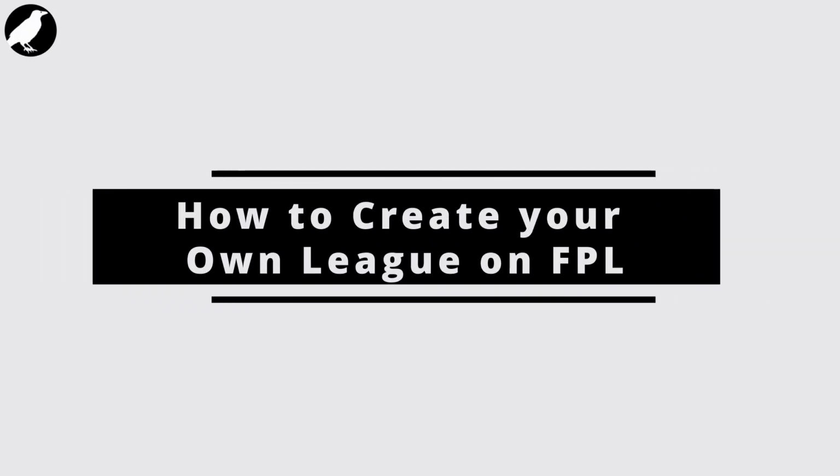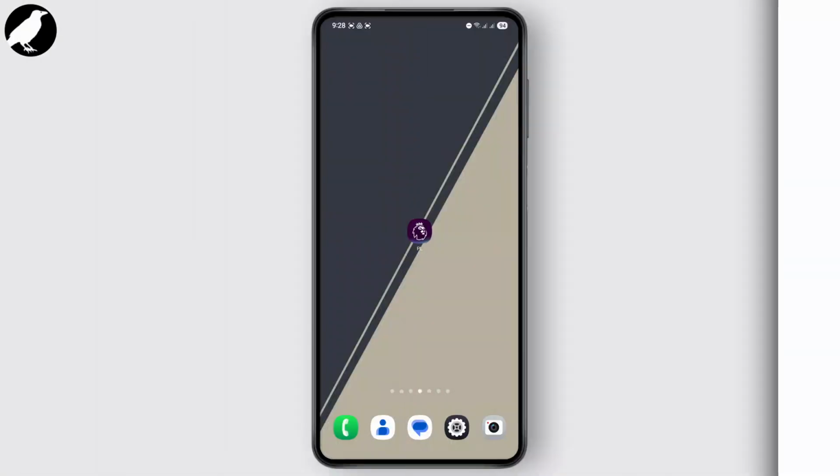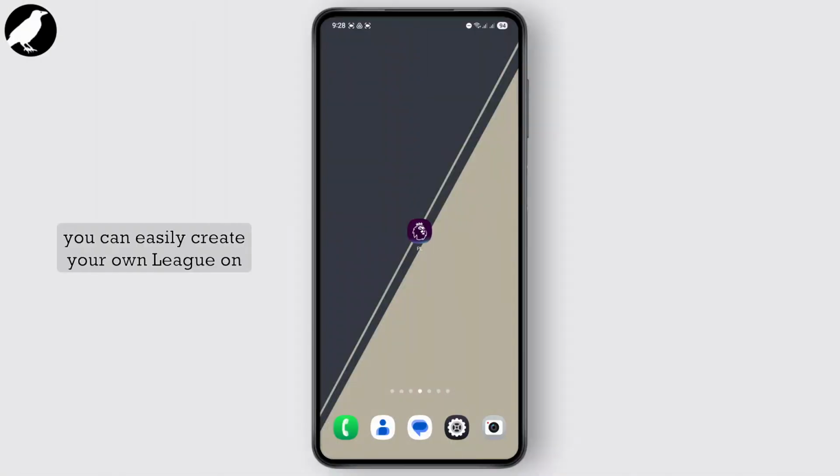How to create your own league on FPL. Hey guys, in this tutorial I'll show you how you can easily create your own league on Fantasy Premier League.